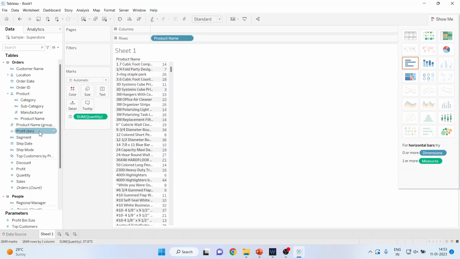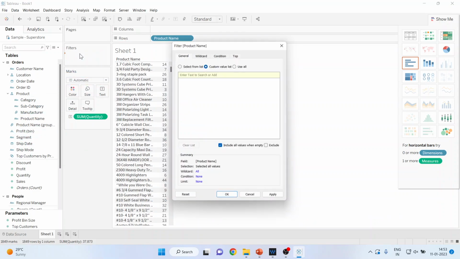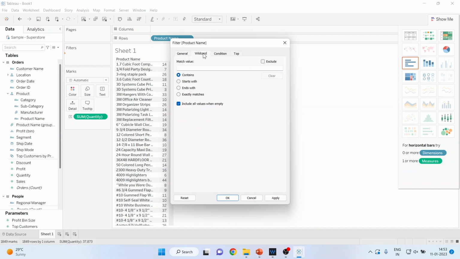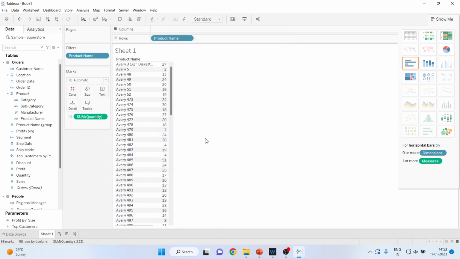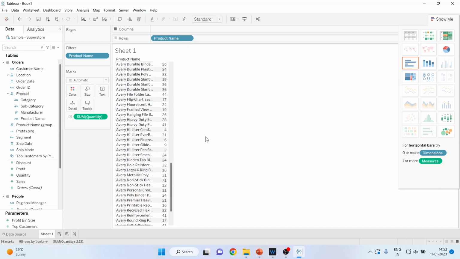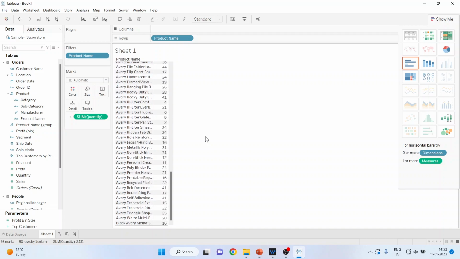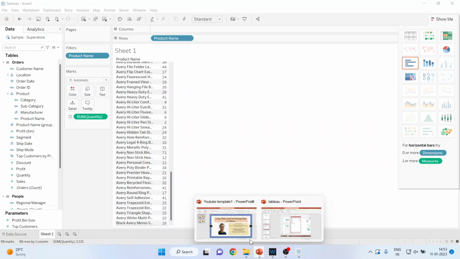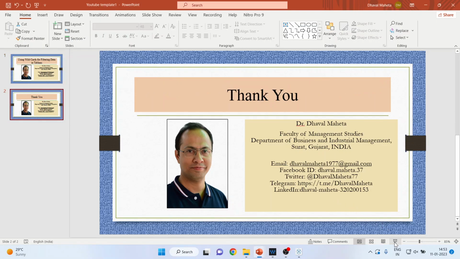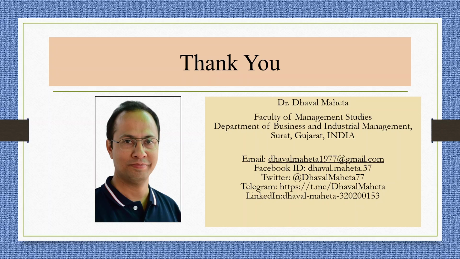Now again, I'll pick up the product name from here and drop it into the filters. I'll activate wildcard contains. I only want to work on the product which is Every. That is, the brand name is Every. Apply. You can see how wildcard is working. Only the products which are having the brand, which are starting with the name Every, are selected. So this is a way you can work using wildcards in Tableau.